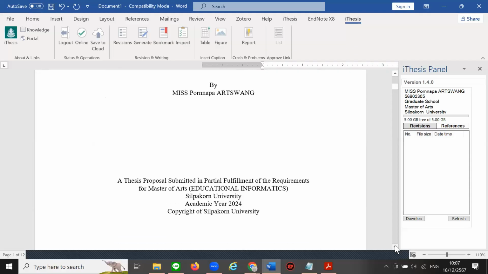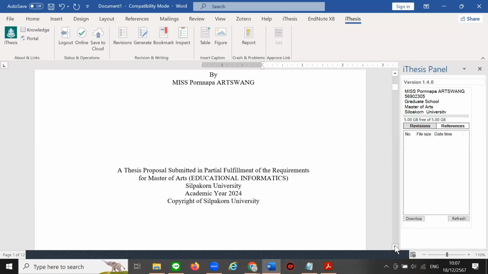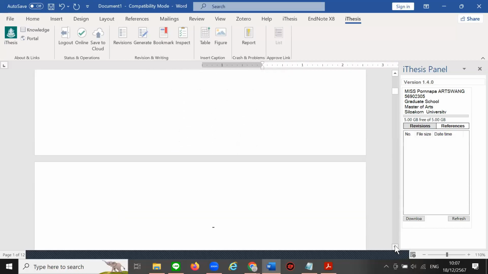So as you generate today, you got 2024, and then the copyright of Silpakorn University for the first page. You don't need to do anything for the first page. It's already generated for you. And then if you have Thai information, you can have the Thai page here. But in your case, I believe that it is empty.